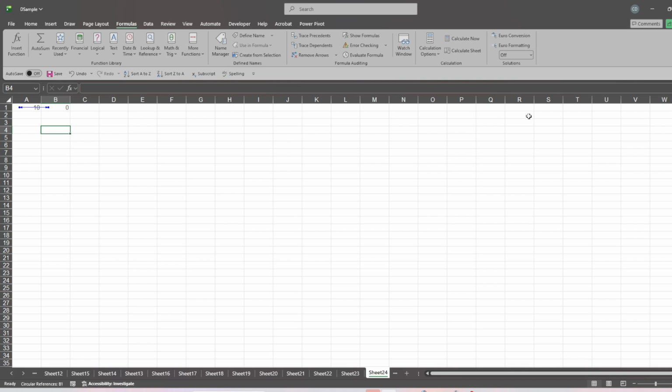If cell A1 contains the formula equals A1 plus 10, that formula is referring to A1 while sitting inside A1. Since the cell depends on itself, Excel treats that as a circular reference. This is one of the easiest types to identify because the problem is happening in the same cell where the formula is entered.